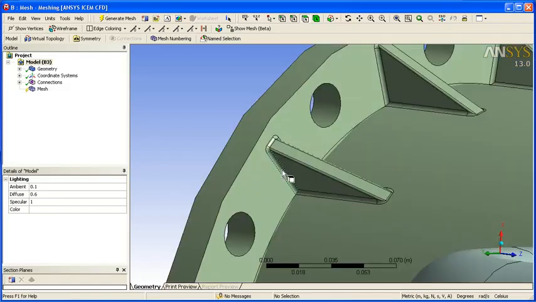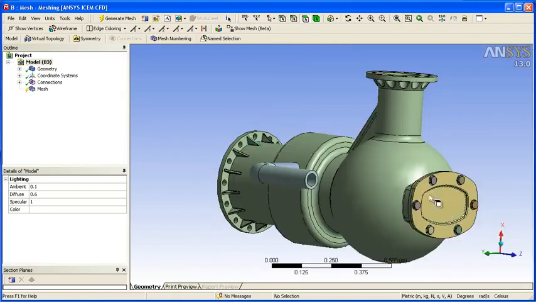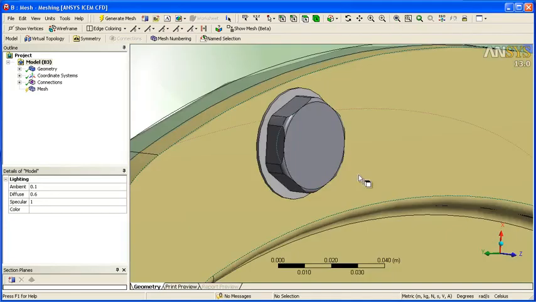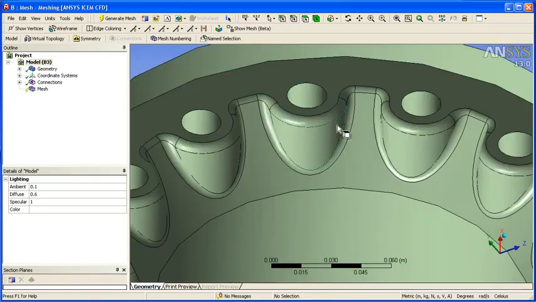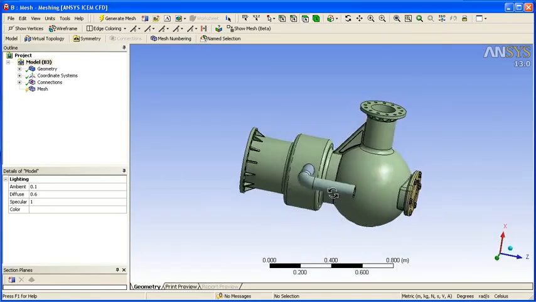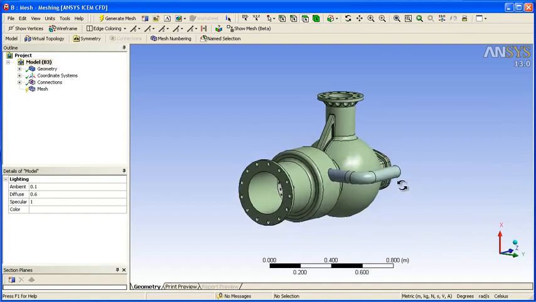So you can see lots of small fillets and radiuses as this CAD is designed for production. Likewise, on the bolts you can see radiuses and detail, and also here on this flange a large number of smoothed fillets. Firstly, we'll generate an automatic mesh.